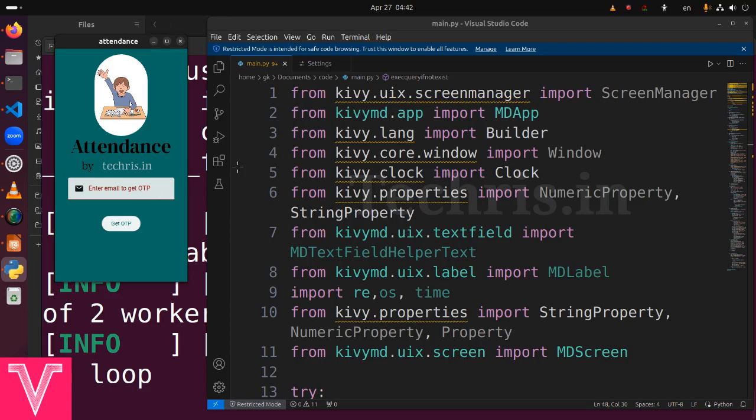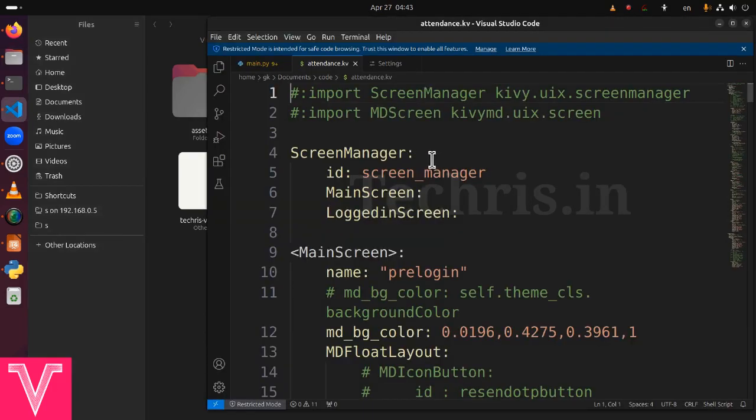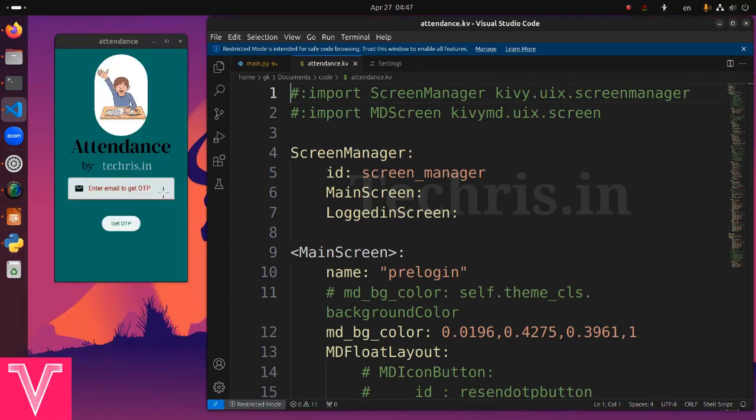We'll open the Kivy file also. This is the Kivy file that is responsible for the layout. This app has mainly two screens. One is the main screen and one is the logged in screen. Initially the user will be shown the main screen. When the OTP is checked correct, he'll be given access to the logged in screen. This layout has one email field and one button. This is the KV code for this layout.